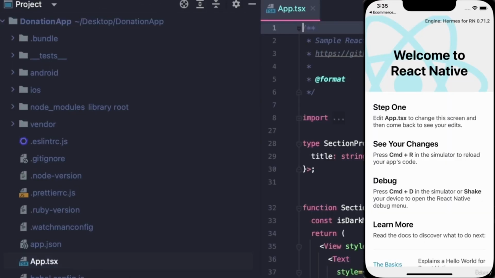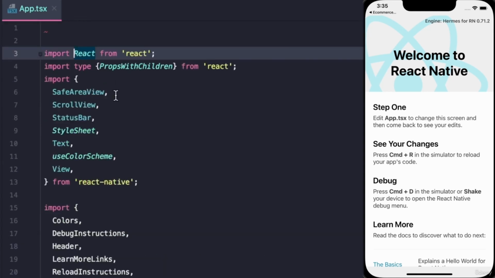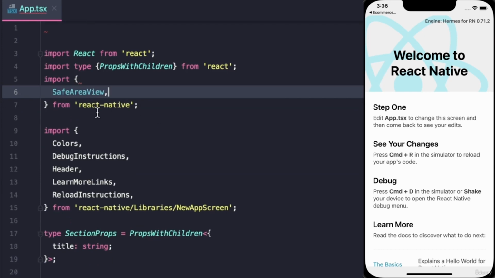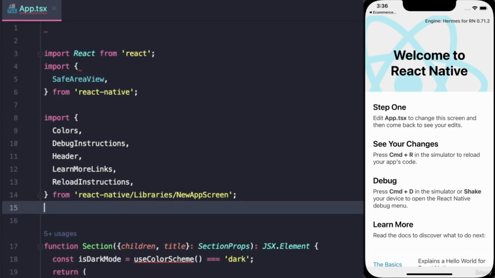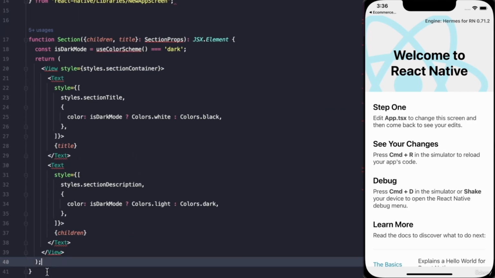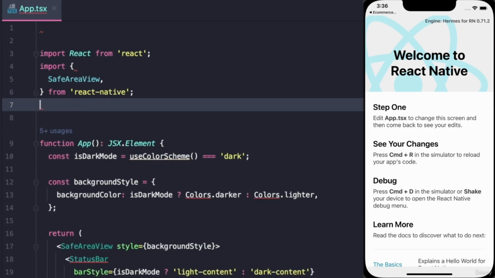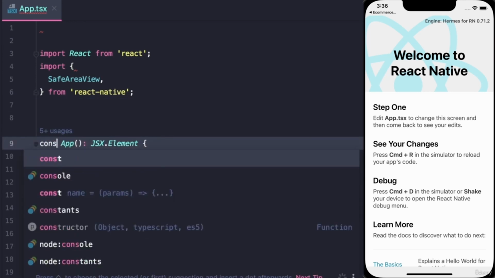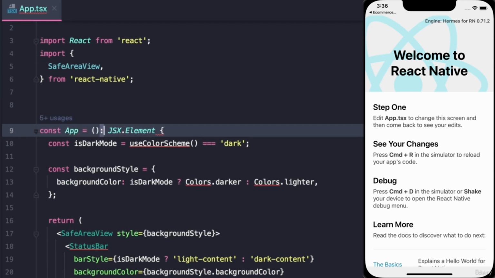And I'm just going to go to App file. And I'm going to delete everything that we don't need. So I'm just going to delete that comment. I'm going to leave the SafeAreaView only from React Native. I'm going to delete this, and we don't need this component here. Neither do we need this part or these imports. And I'm just going to rewrite how App is made here because we're not going to be using TypeScript. So I'm going to do this instead.